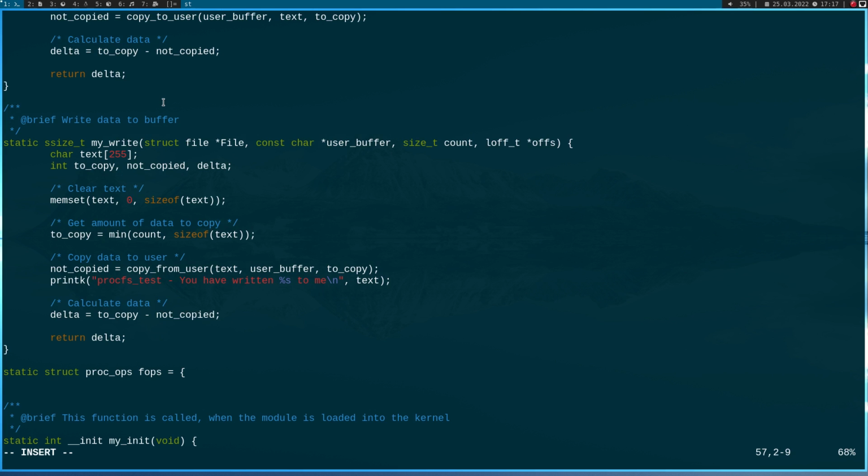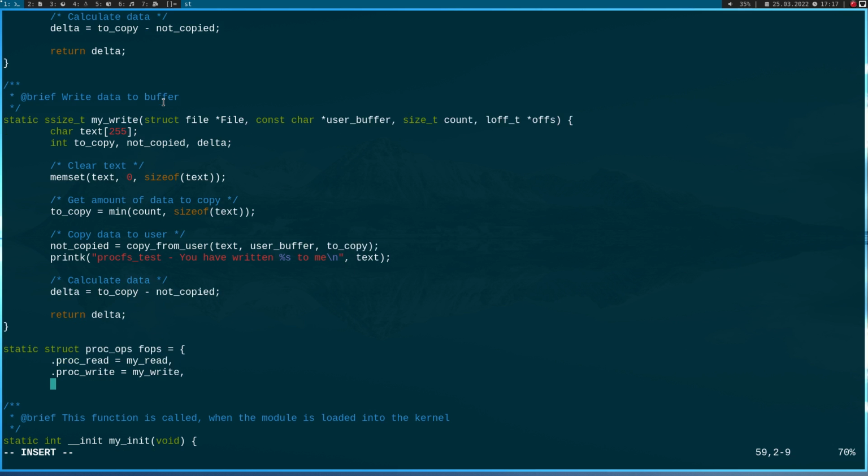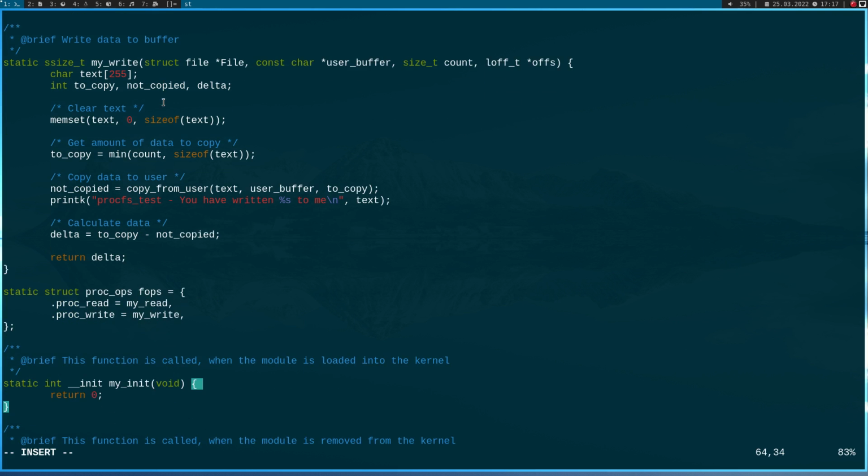And here the read function, for the read function I have to type proc read, and I will set it to my read, and of course I have to do the same for proc write, and I want to call the callback function my write, which is up here. Okay, great.